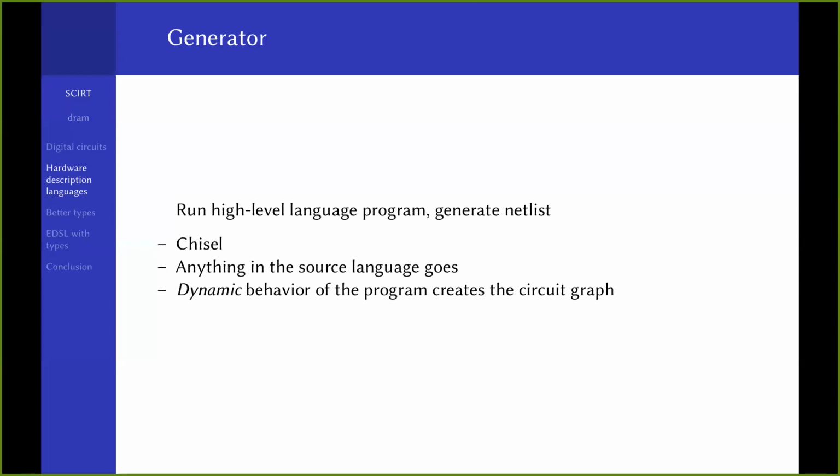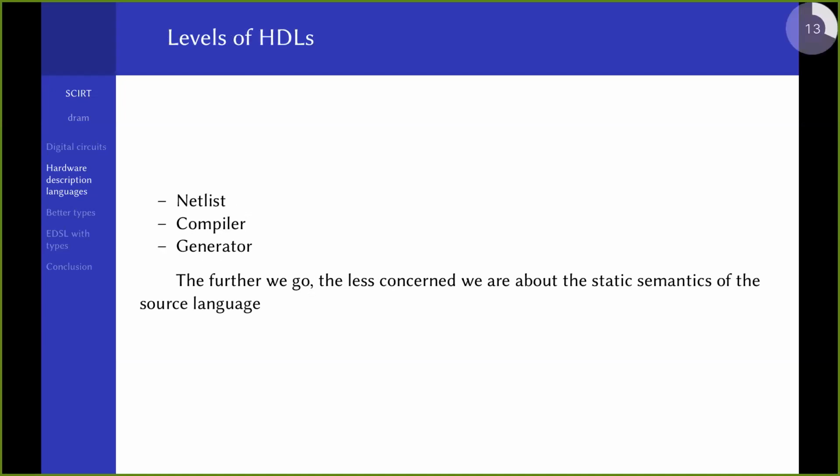The main thing I want to stress is that the high-level language program is run here. It's not the process of compiling it that generates the netlist. So the further we go on this list, we're less concerned about the static semantics of a source language. Like in a netlist, the whole thing is about circuits, and in generators, the language matters less and less.